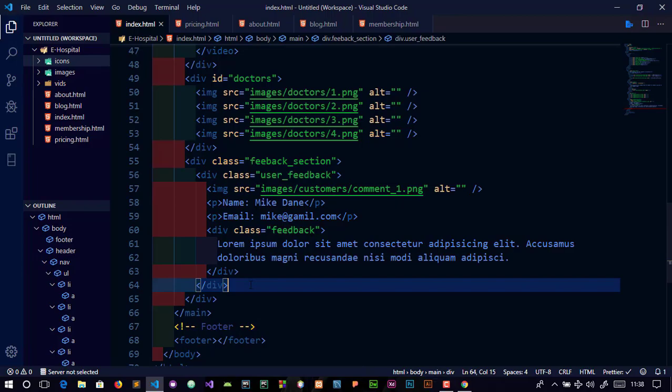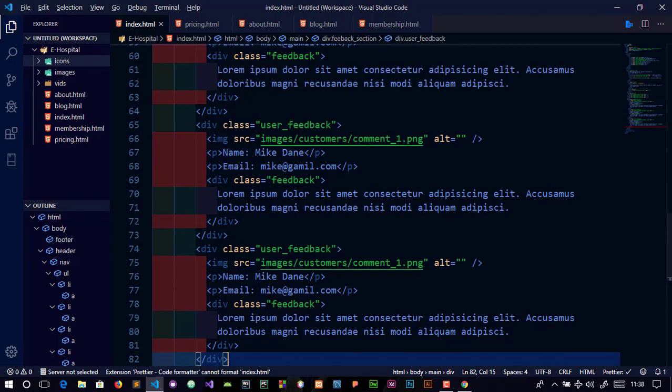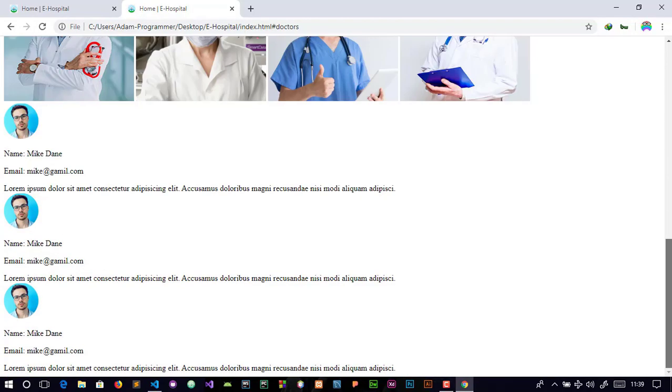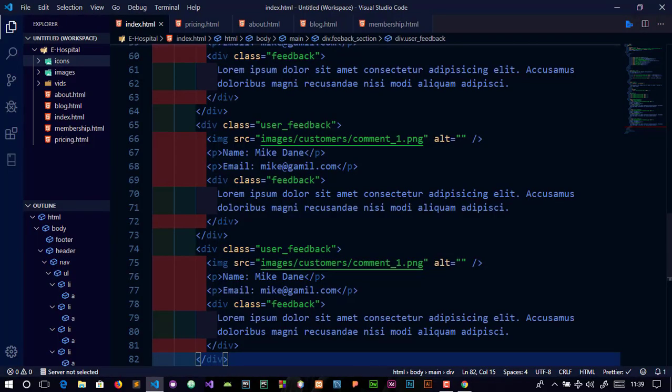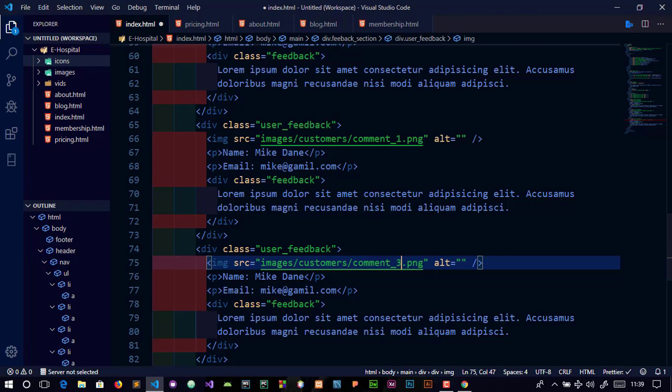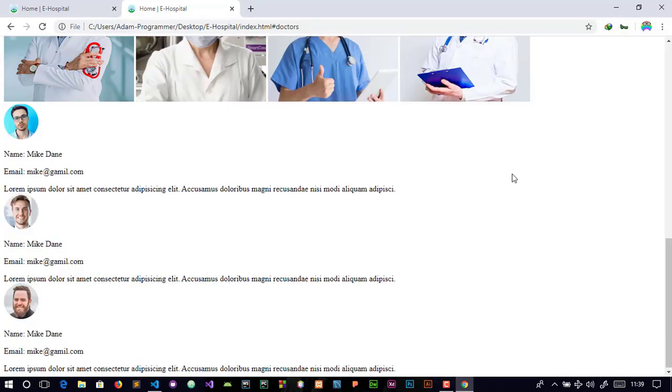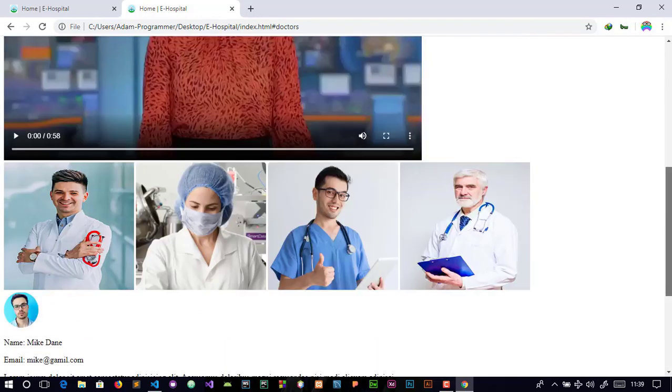So copy it, paste again. As you can see, they are almost the same picture. So let me just use two. Oops, I was supposed to use 3 over here and 2 over here. So you see they are different pictures. And I guess that's all for this one.